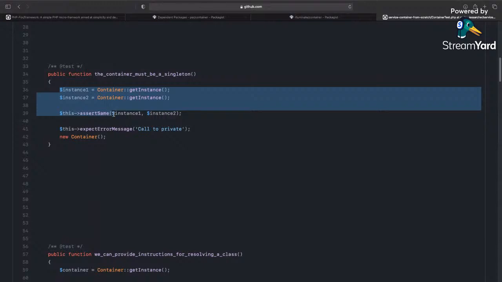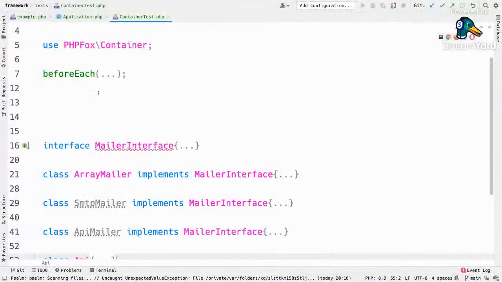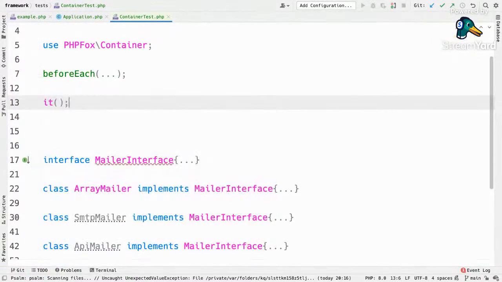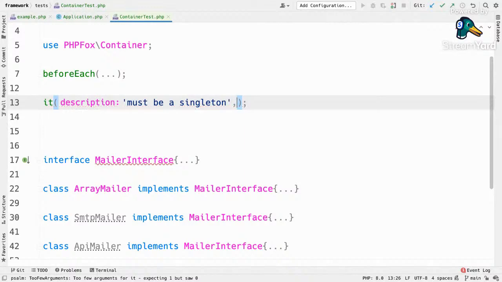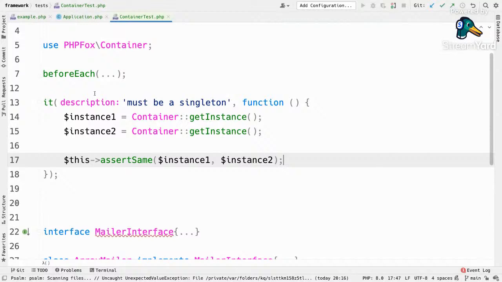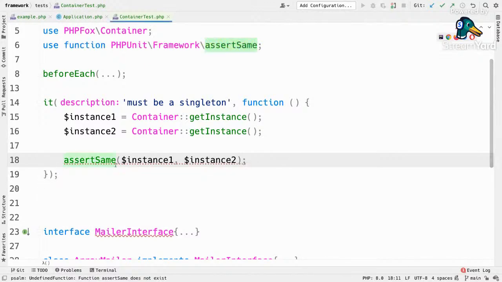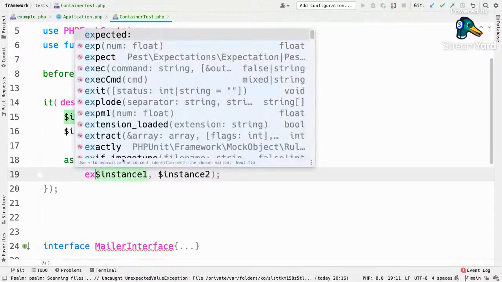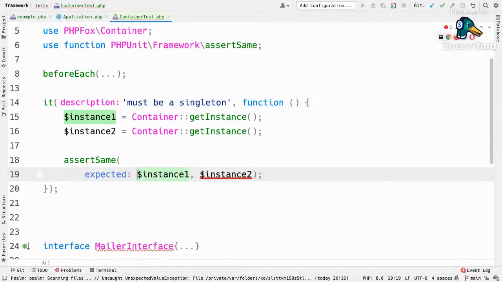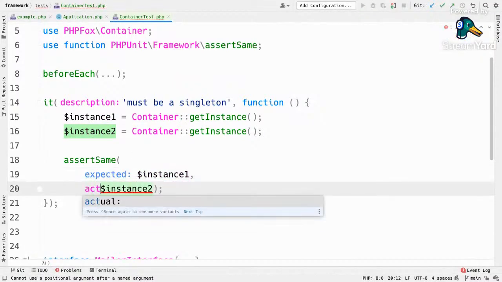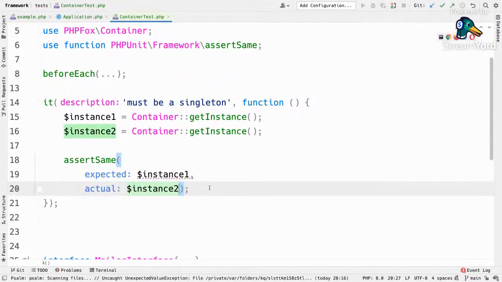So again, like what we did with our app, we can grab that and we can say, it must be a singleton. This part of the stream is all about how to convert normal tests to Pest, maybe. We'll call it that. So then we can do an assert same. We can just import function, and we can say that that is expected, and that's what we're actually getting.